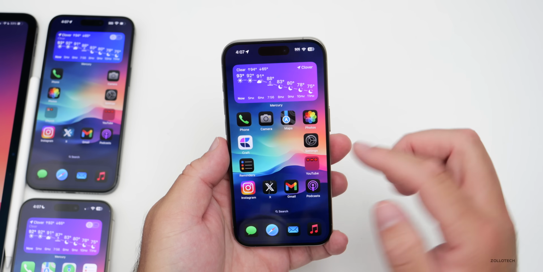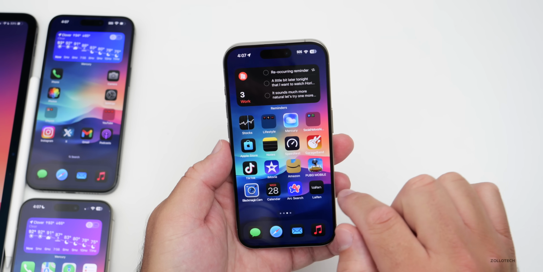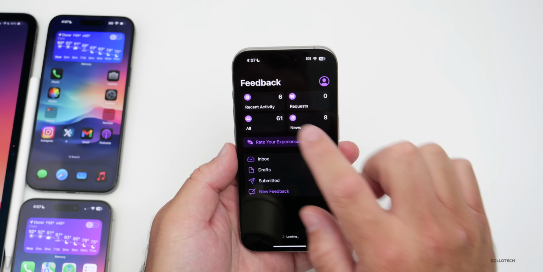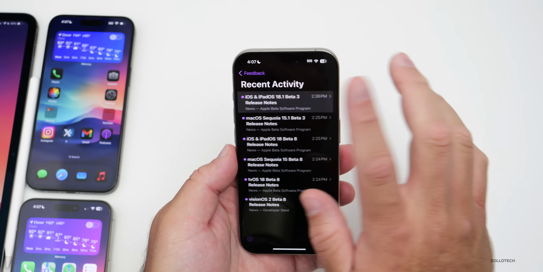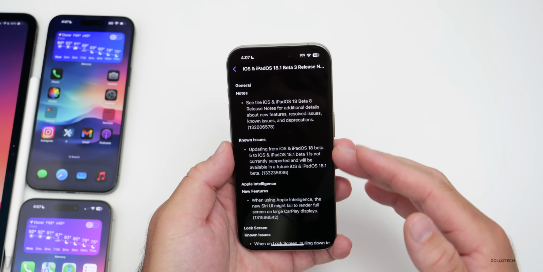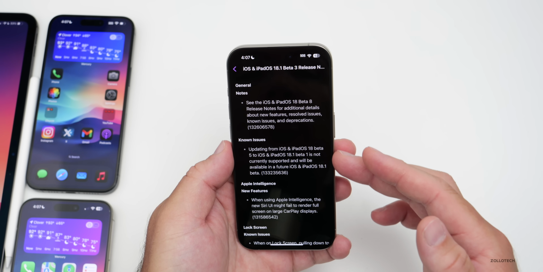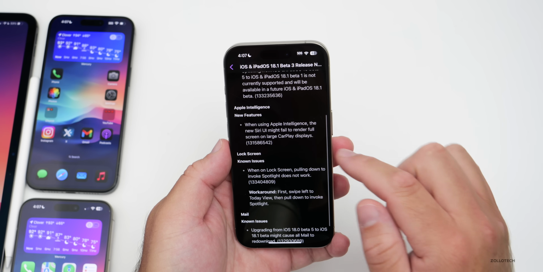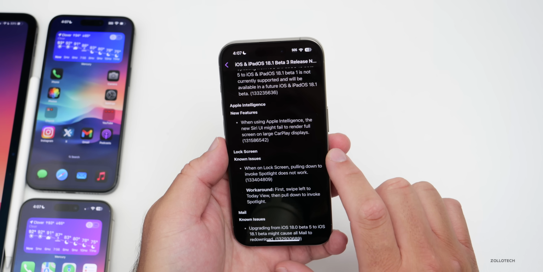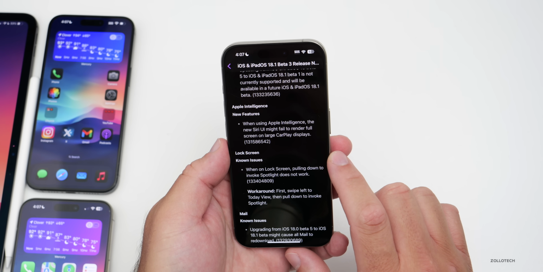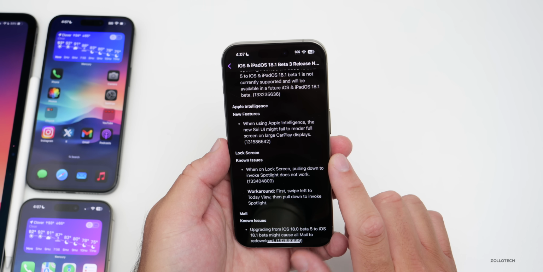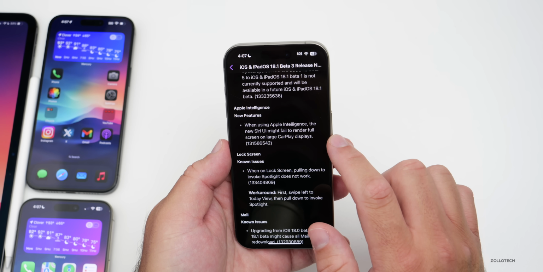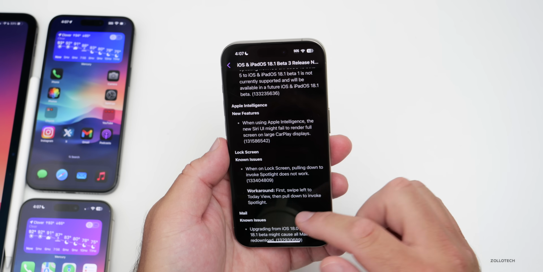Now, as far as the release notes go, at this point, I didn't see that they've updated them yet. So if we go into feedback, let's see if they've updated them. They finally have, and you'll see there's just a few things here with general notes altogether. So known issues, some new features. So it says when using Apple Intelligence, the new Siri UI may fail to render full screen on large CarPlay displays. They're aware of this and it's still an issue.